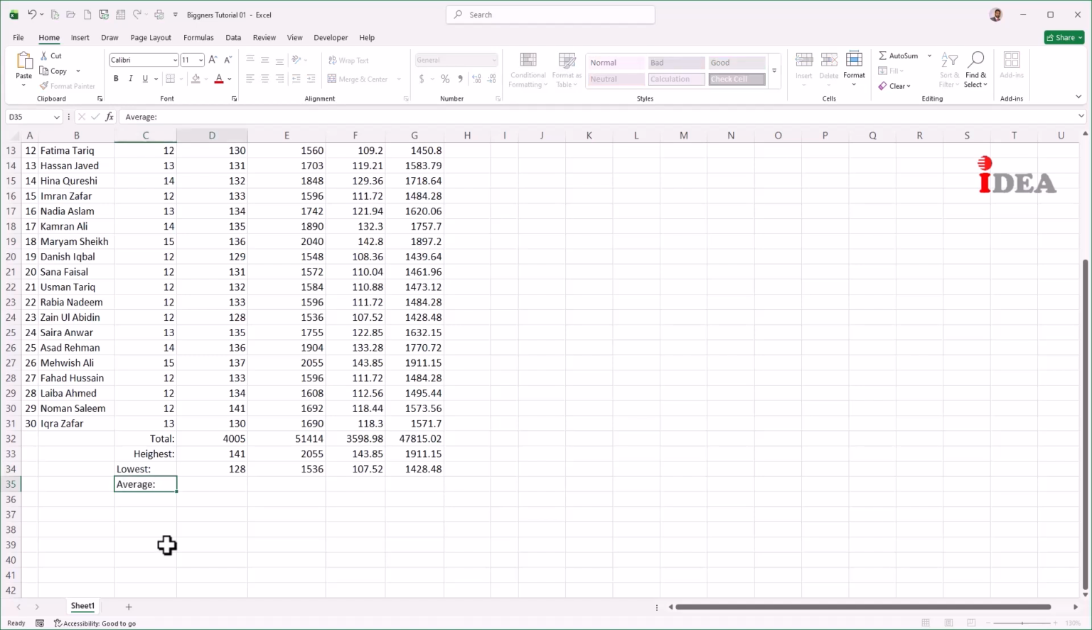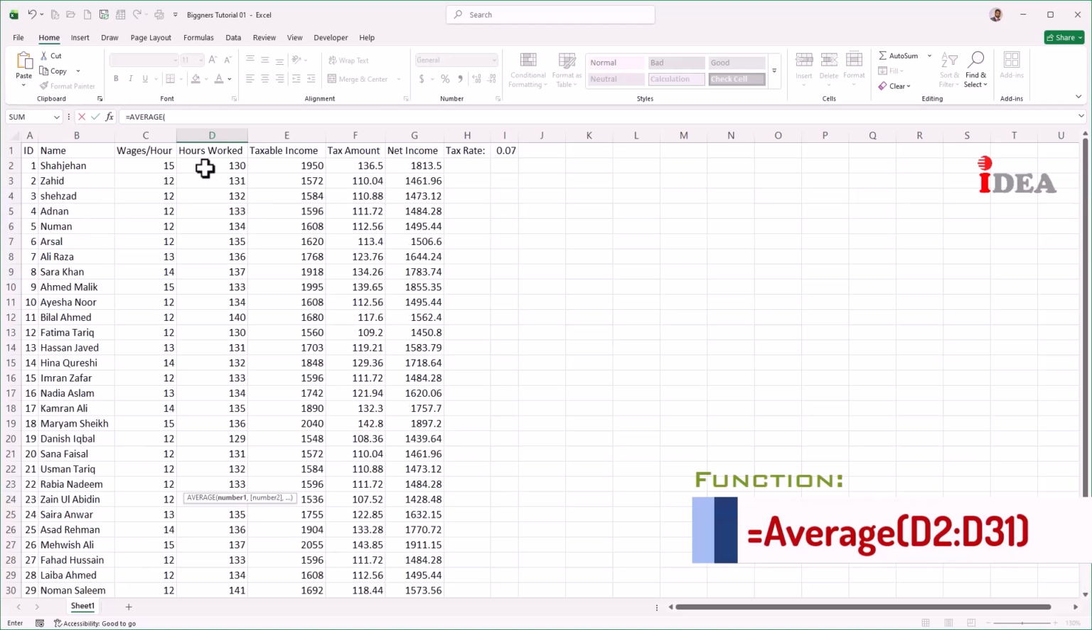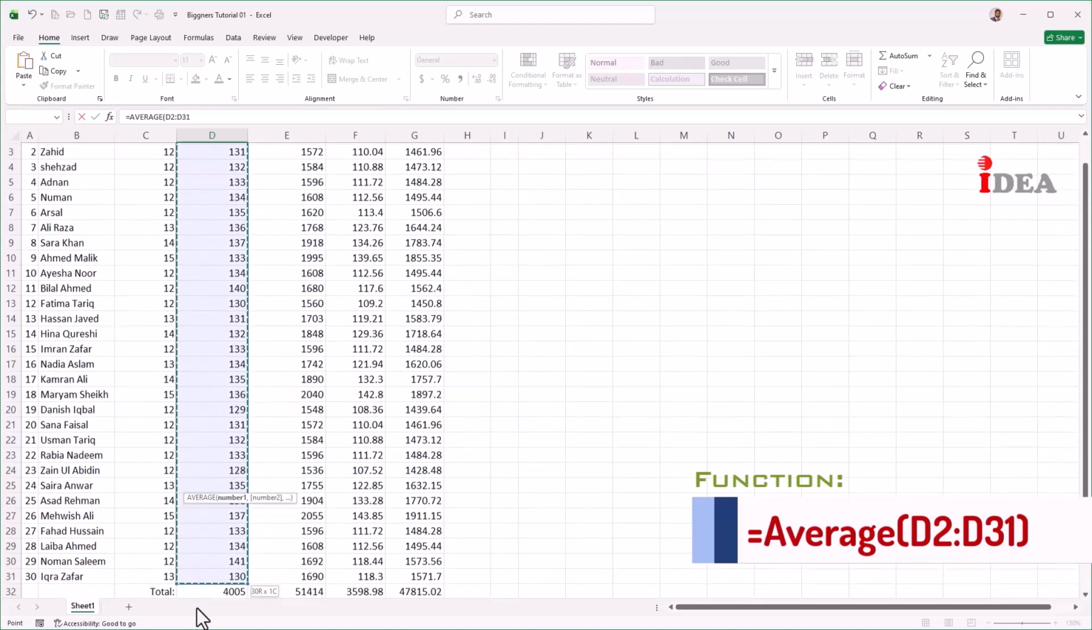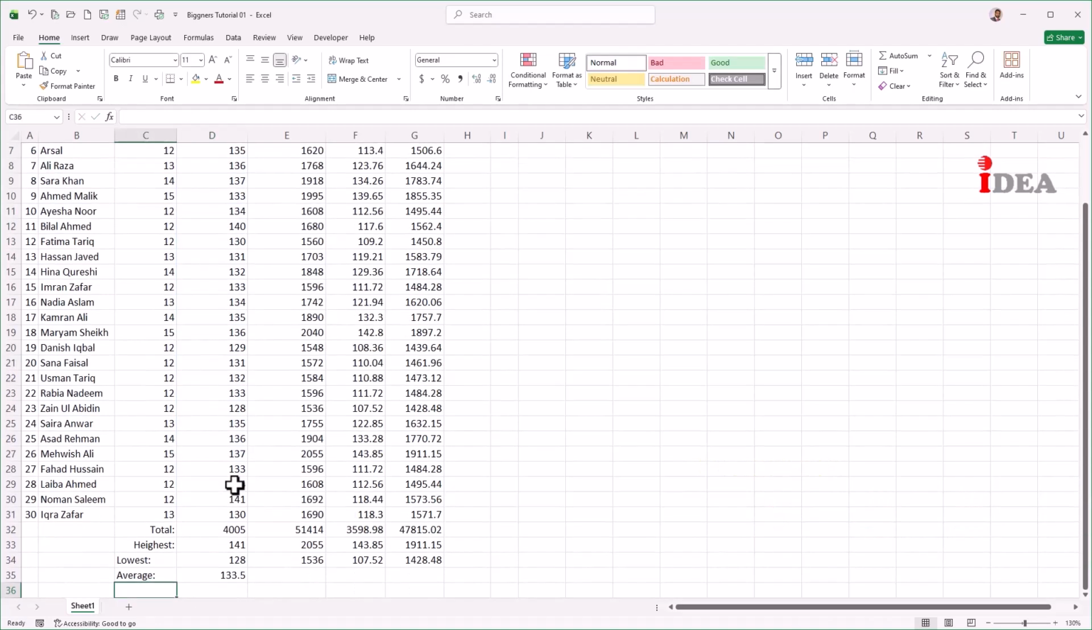Press the Tab key to move to the next cell, then type equal to AV, and from the list that appears, select the average function. Press the Tab key again to start the parentheses, then click and drag to select the same range, from D2 through D31. Close the parentheses and press Enter. Excel will now calculate and display the average value of that range.